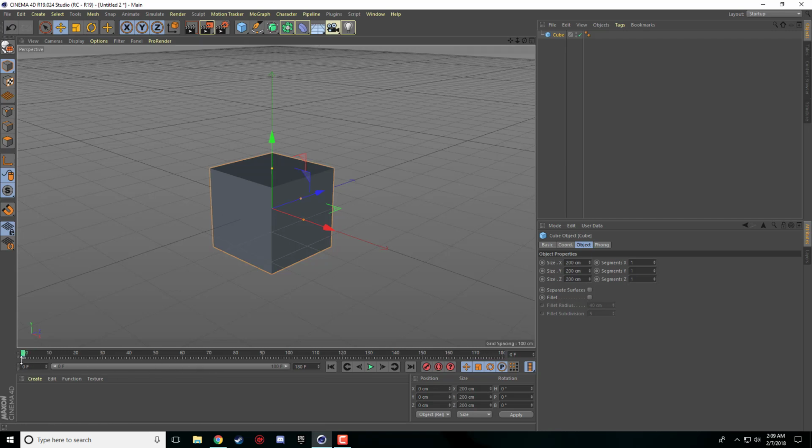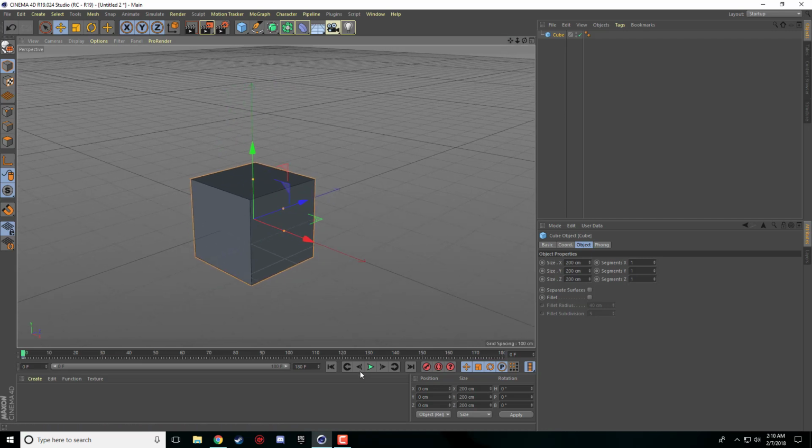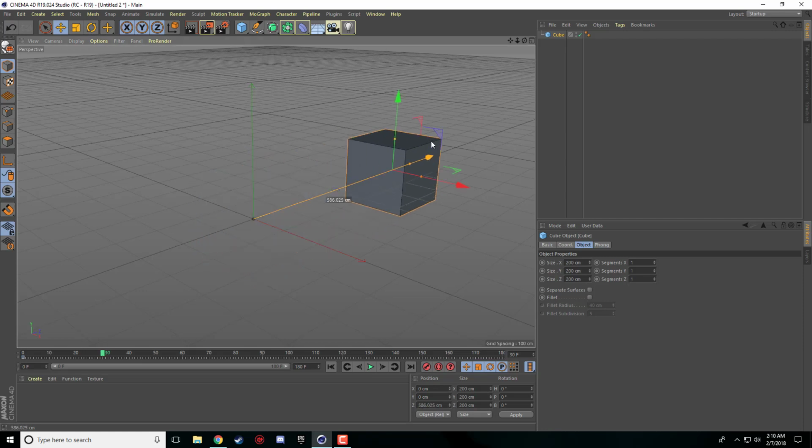So now on our timeline at 0 frames, Cinema 4D has recorded that this cube is in the exact same spot that it is. It's its right size and everything. So if I go ahead and hit play, nothing's going to happen. So now what we're going to do is, let's say I wanted 1 second to go by, so 30 frames. I wanted our cube to move forward like so.